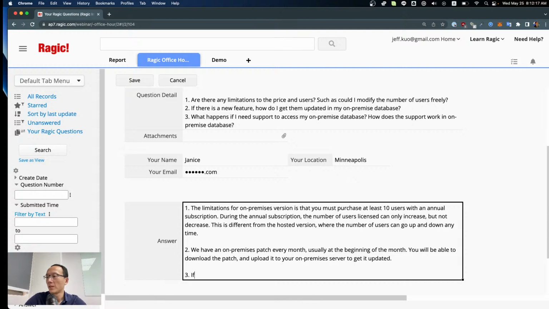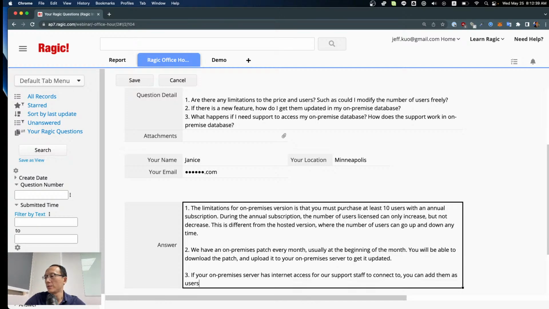Okay? If your on-premise server has internet access for our support staff to connect to, you can add them as users on your server for them to do technical support.